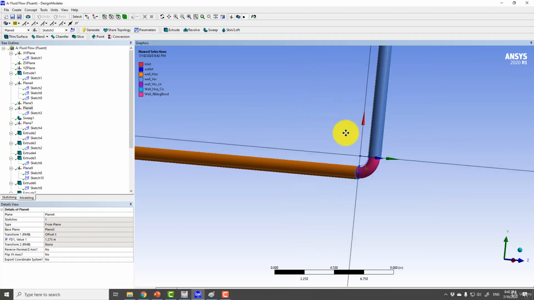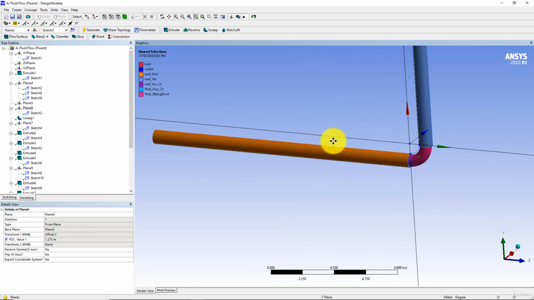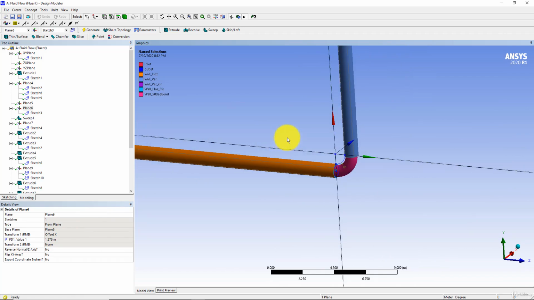So in this way, you can make the geometry parametric, and with a single parameter, you can make all the parameters dependent on that one single parameter. If you change one parameter, everything will be changed automatically inside the geometry. So is the case with the meshing, Fluent, and CFD-Post.